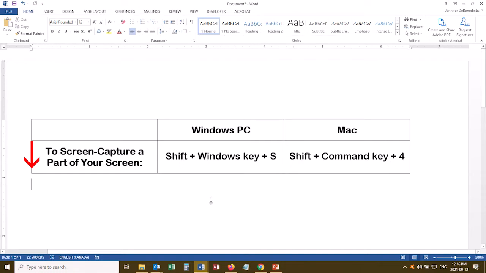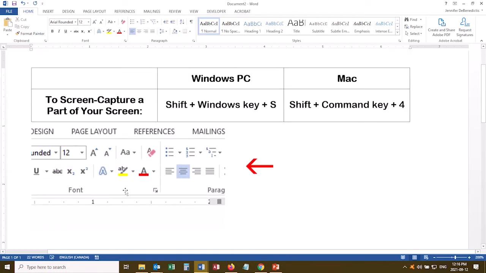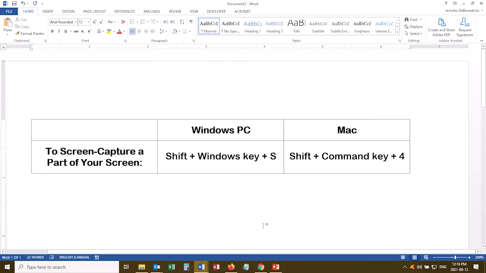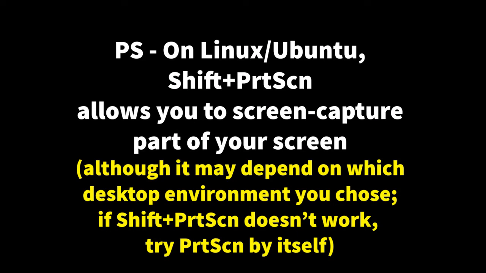So now, clicking on my document here, I can paste that image that I took. So that's the little screenshot that I took using this technique. So I'll delete that so it's not confusing. But again, if you're on a Windows PC, you hold down Shift, Windows key, S. And if you're on a Mac, Shift, Command, 4. And then you can highlight just the area of the screen that you're interested in.